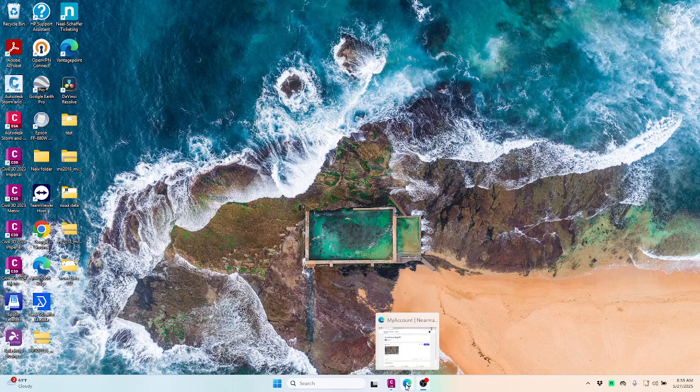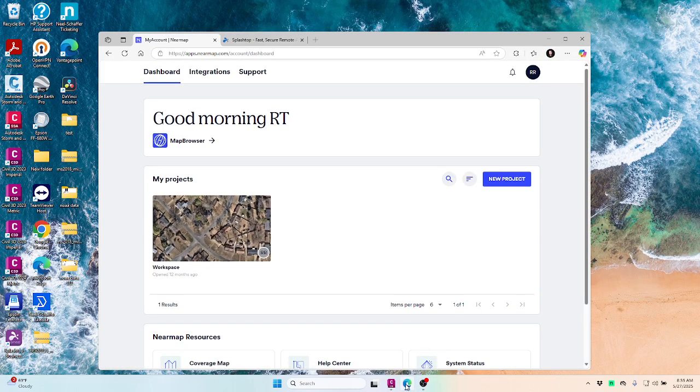I already have Nearmap logged in. If your company does not have a membership to Nearmap, I would highly recommend it because it is the most current image data that I have found anywhere on the web.